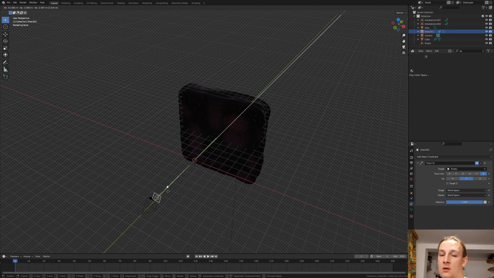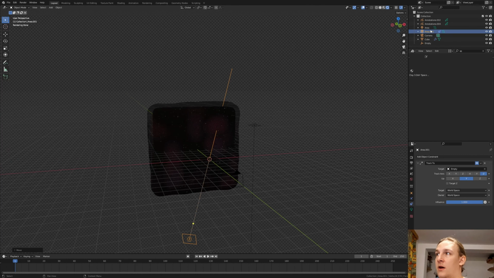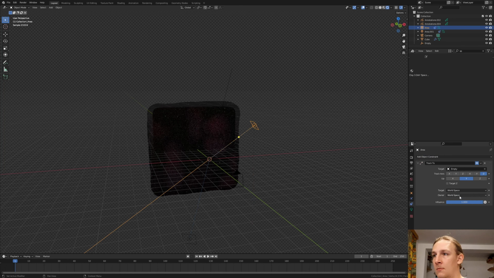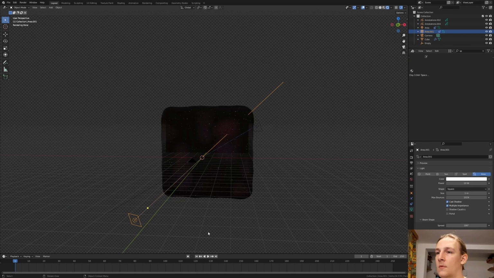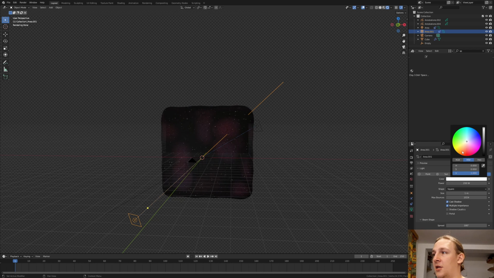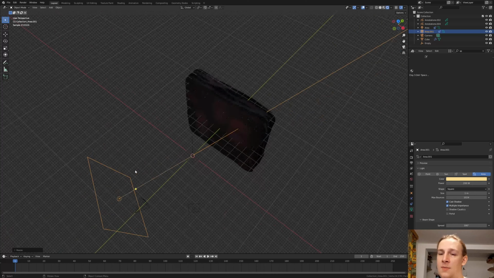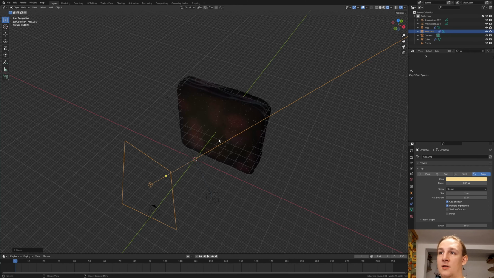Now let's move it on the Y, like this, and do the same for the other light. Again, track to and empty, and move it on the Y. For the one on the bottom, let's set the power to 200 and the color to something yellow. I'm also going to scale it up and maybe move it back in like this so that the cube gets more affected by the light.